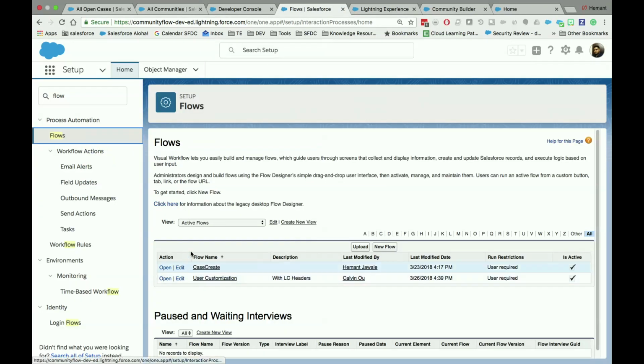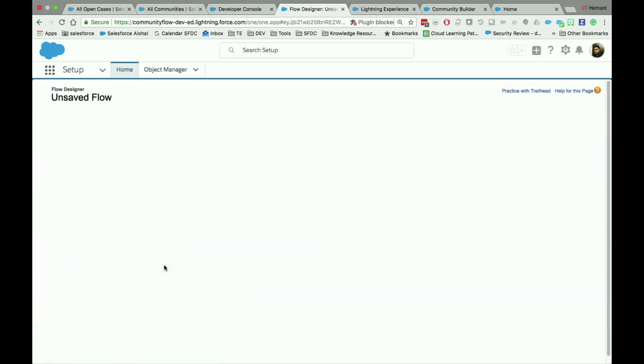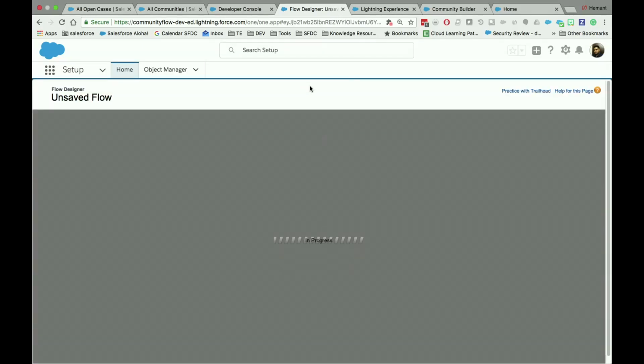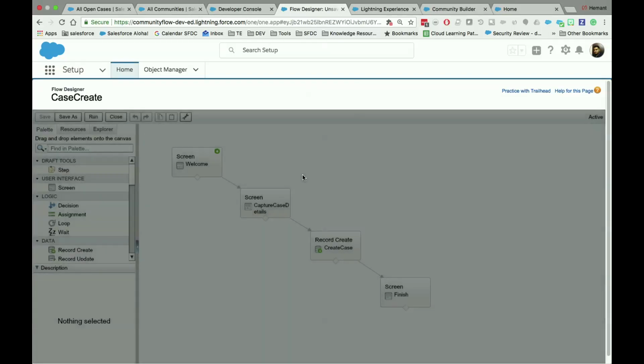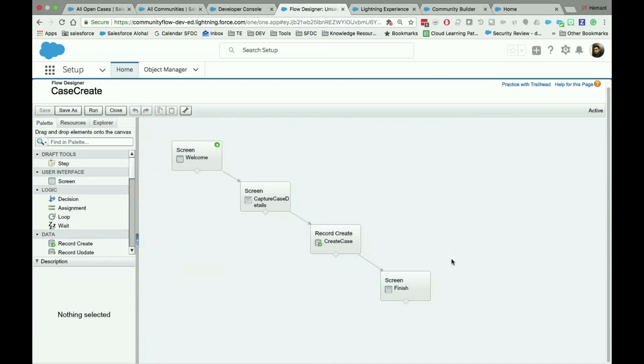So I'm here in the flow builder. Case Create is the flow that I've created. We'll go through each of the steps of the progression of the flow really quickly. So you see we have certain elements here, or components as we call them. The first one is a welcome screen.